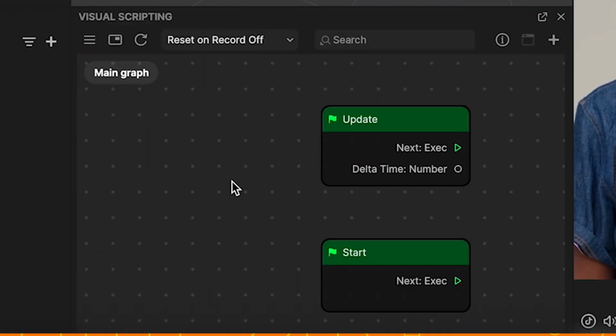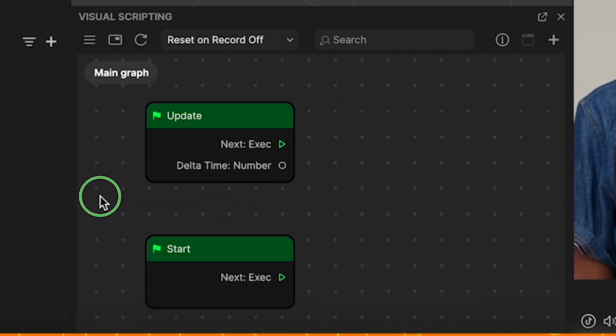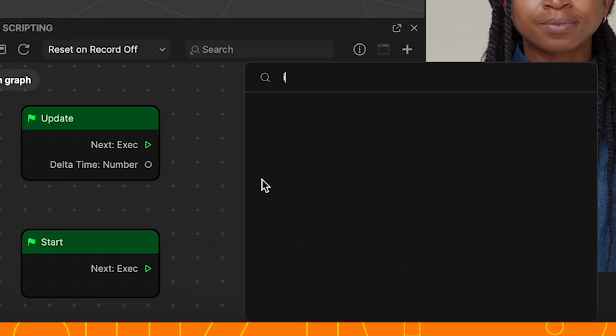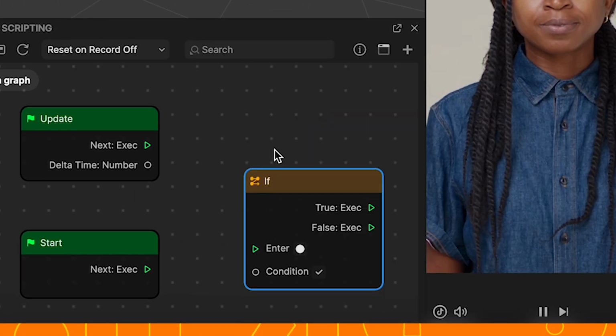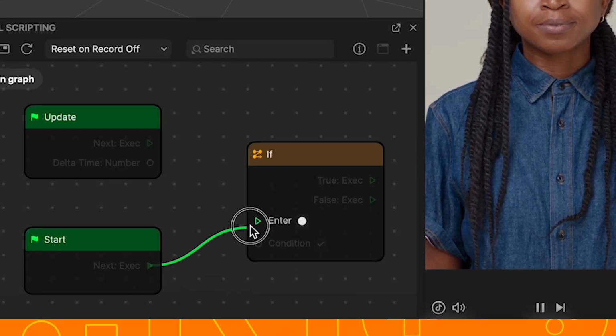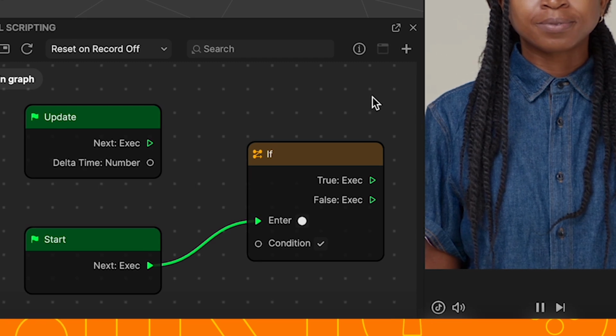Directly beneath the Scene View, you'll discover the Visual Scripting panel. This is where the magic happens. It's similar to Unity's Bolt or Unreal's Blueprint system. It's an entirely no-code editor that brings your game logic and gameplay to life. It's here that your ideas are transformed into reality without a single line of code.